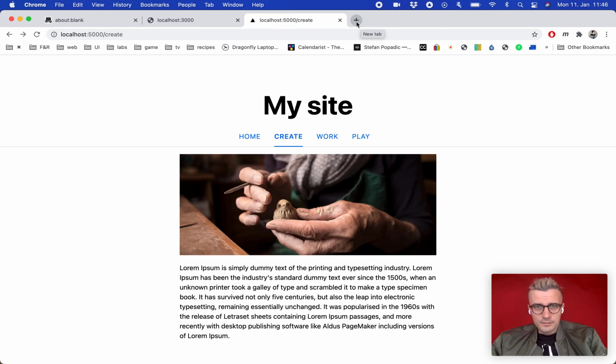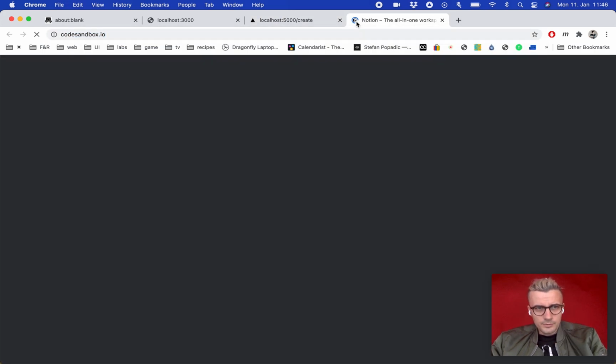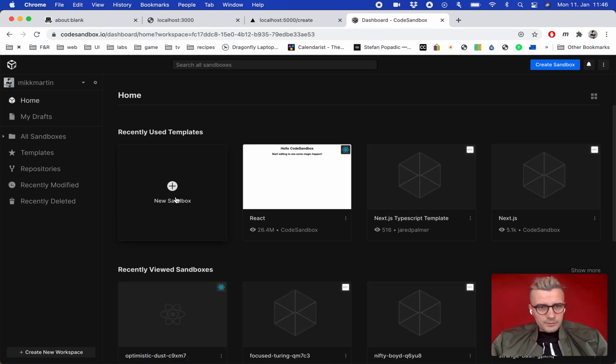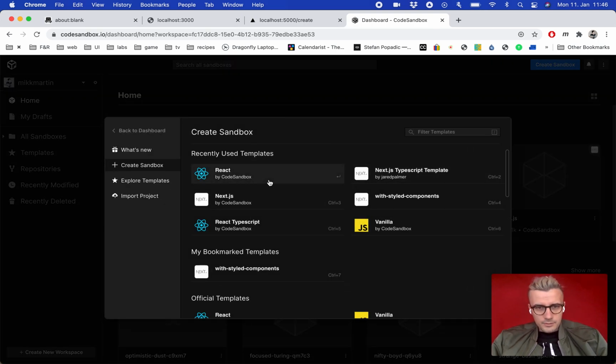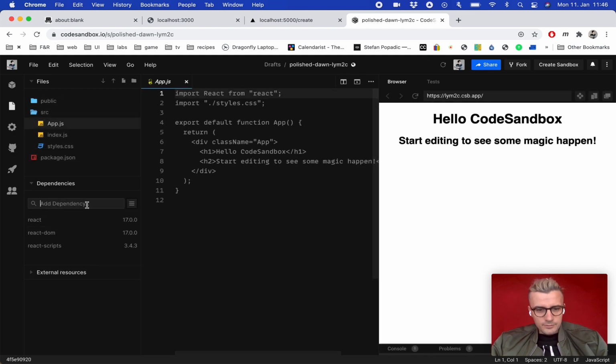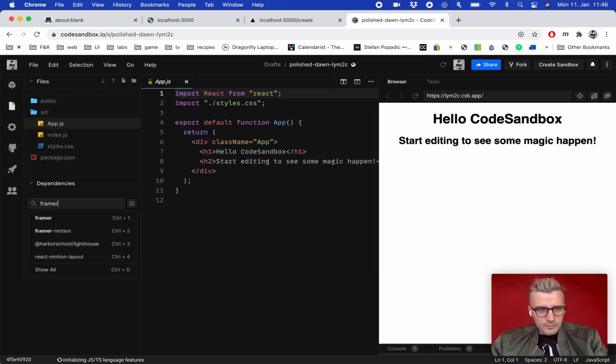So the easiest development environment to use is CodeSandbox. So let's head over to CodeSandbox, create a new sandbox with the React template. And once it loads, we can add the dependency Framer Motion that we'll be using.